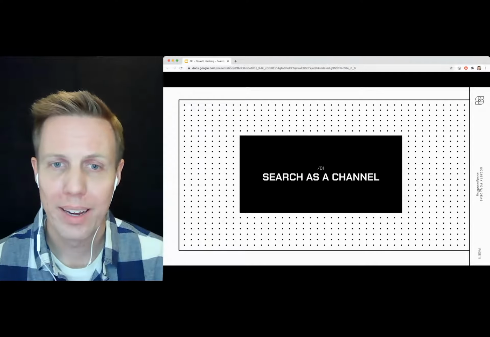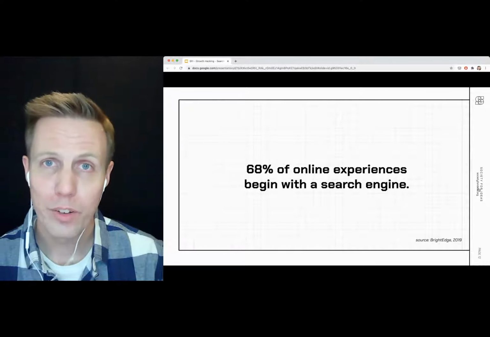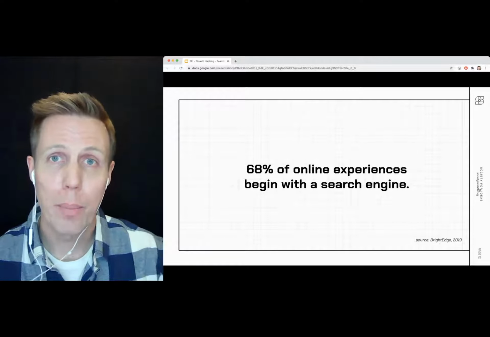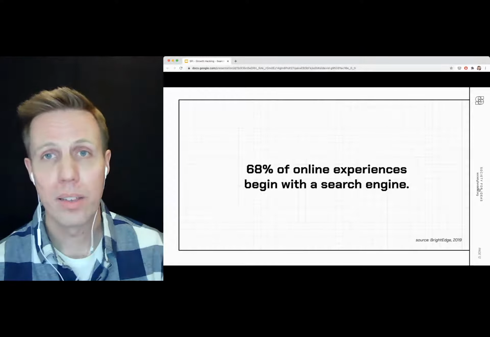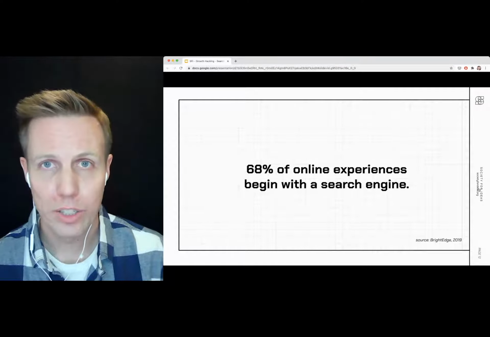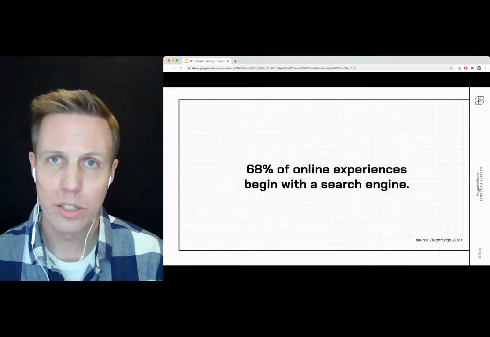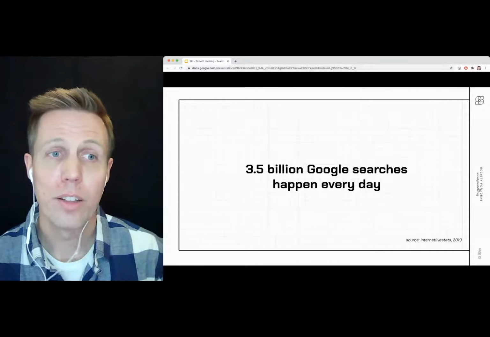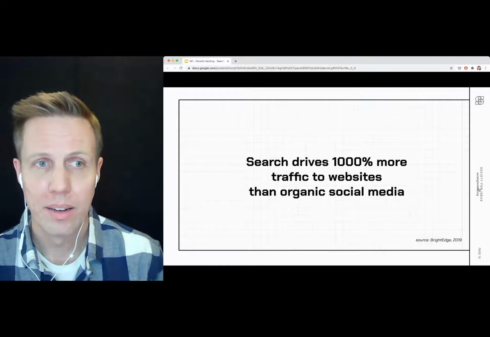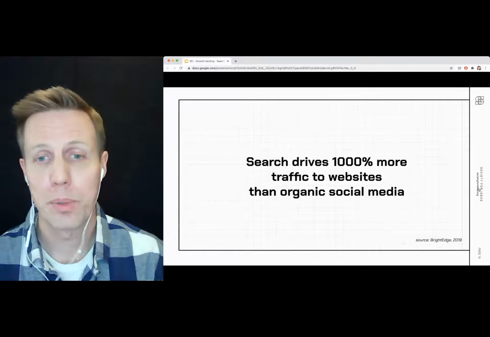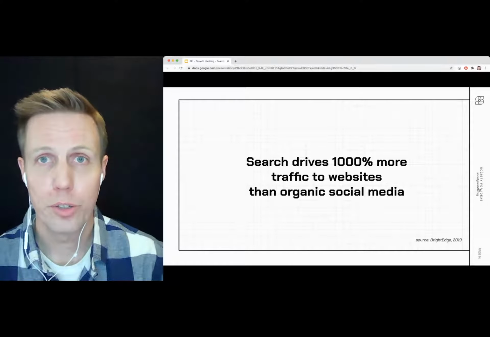So with the overview out of the way, let's now dive into search as a channel. I'm going to start with a few statistics here, which kind of give us an impression of how big of a deal search is in the marketing landscape. So 68% of online experiences begin with a search engine. If you think back to your past 4 or 5 experiences online, how many of those began with a search? There's over 3.5 billion Google searches that happen every single day. Search drives 1,000% more traffic to websites than organic social media does. So it's a huge, huge content source.